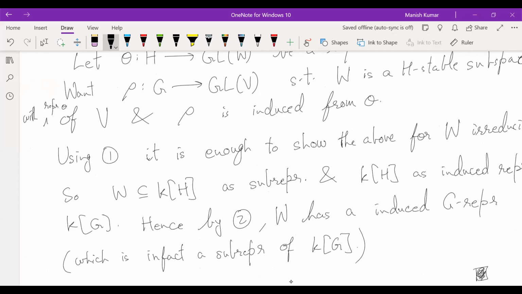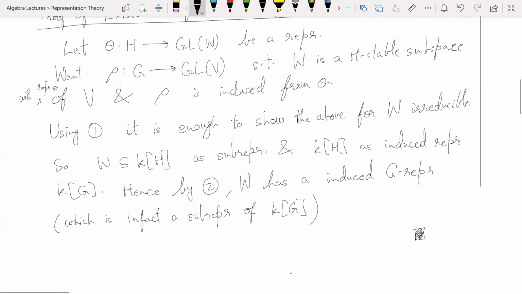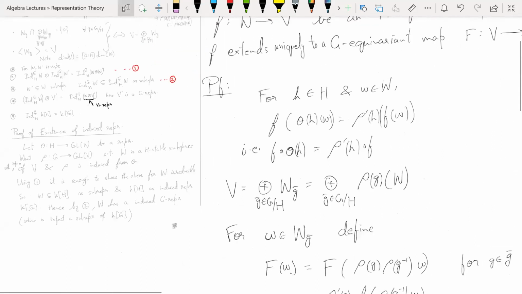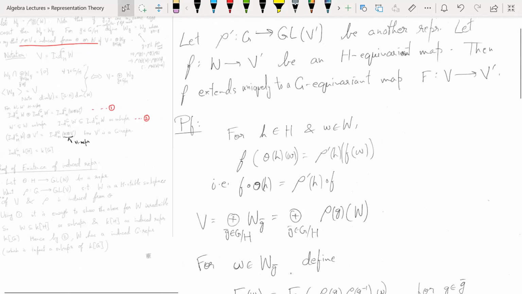Okay, so that was existence. We'll do a direct construction, but let me first prove the uniqueness, and then I'll show you how to directly construct. I alluded to it: we will take [G:H] copies of W and somehow give an action. We'll do that after proving the uniqueness.